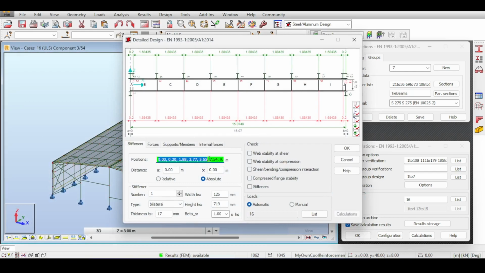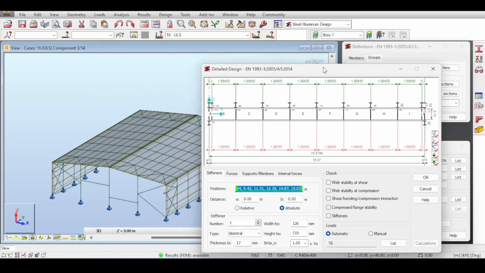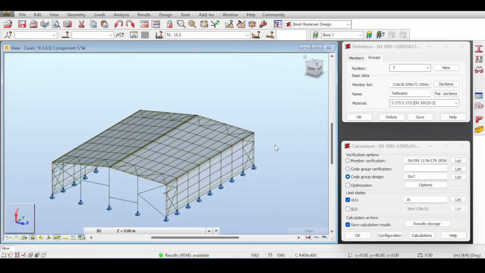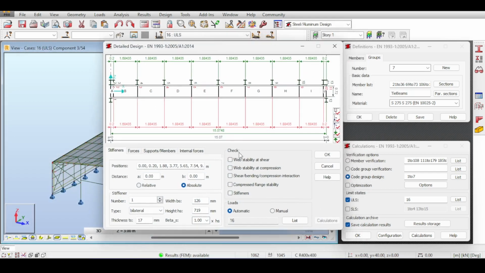He adds stiffeners here at certain positions. But how do you read this? You have a beam of 15.07 meters length, and he's adding stiffeners at the places where the purlins are being attached. This is really cool, and you can make an even more detailed check because the design of Robot in this is a global design, just moment and global stability. But you can go into the details and perform a detailed check. You can check shear stability, web stability, stiffeners, and so on, and go really into details with all those little things that you can add and basically design that thing.